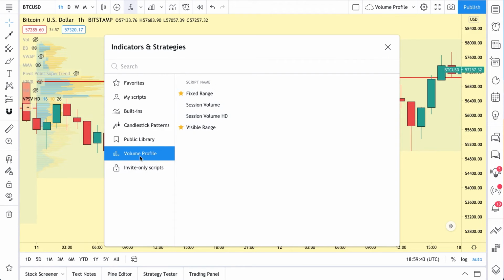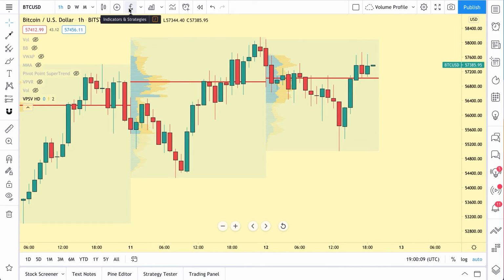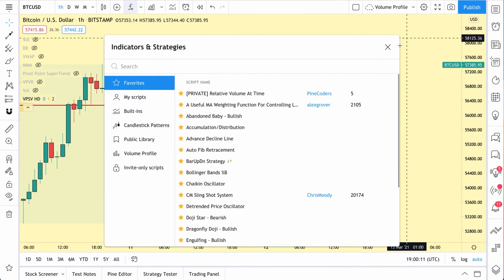Invite-only scripts. This is where people who code their own scripts but only want to invite a few people to them. Maybe they don't want their alpha to get out. They don't want their code to be seen. It's only for members. That's where you can get invited to use private scripts, and I think that is the perfect video. We're going to wrap up there. Remember, indicators and strategies up here, or press slash and you can dive right in.